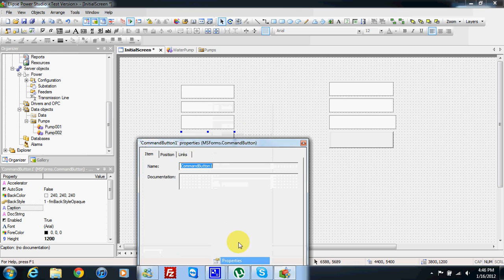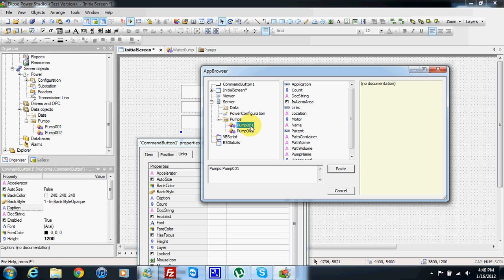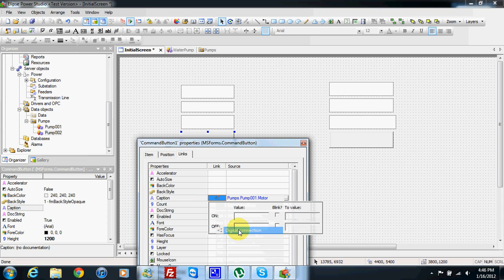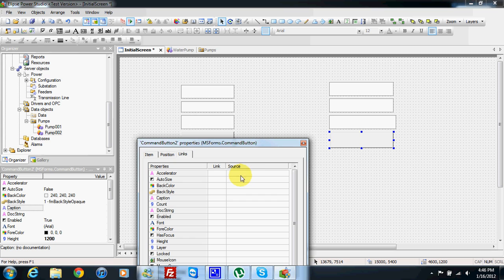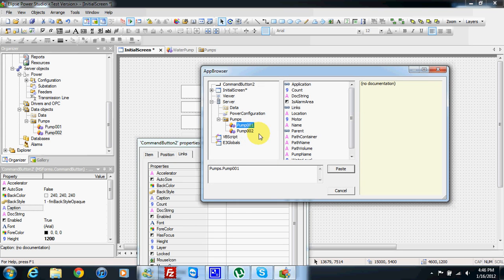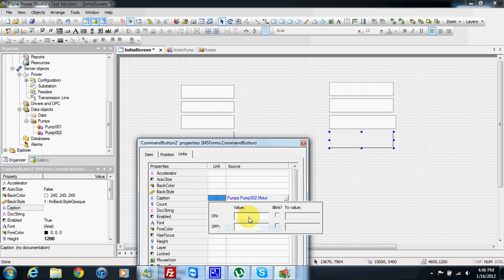Also, if I want, I can make a link for the caption. The caption will be also linked to pump 1 motor. And I can make a digital connection. This digital connection is stop when it's running and start when it's stopped. And then here I can make the same kind of link. So I can link to the caption. I can link to pump 2 this time, motor, then make a digital connection. Stop when it's running, start when it's stopped.